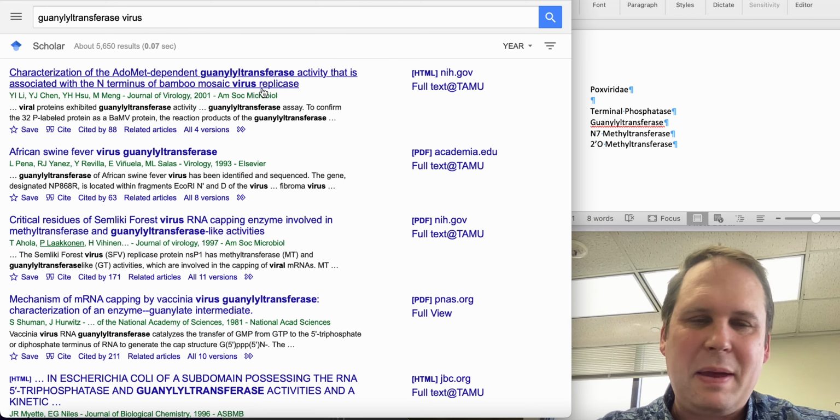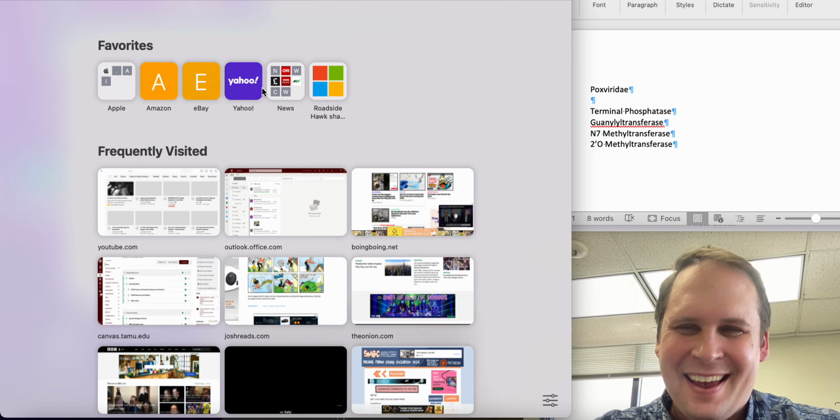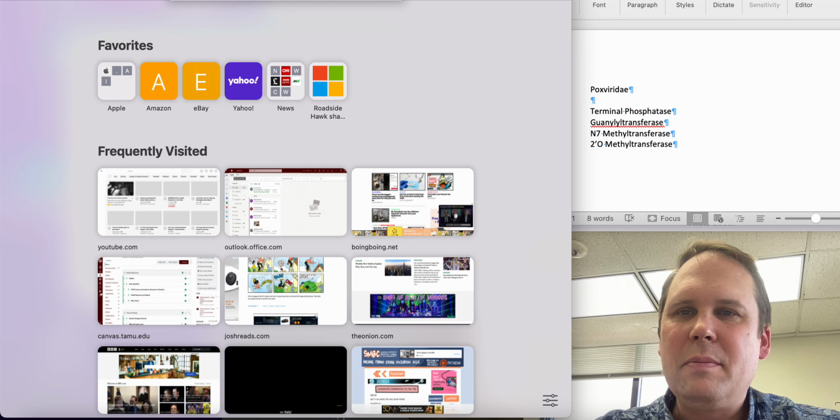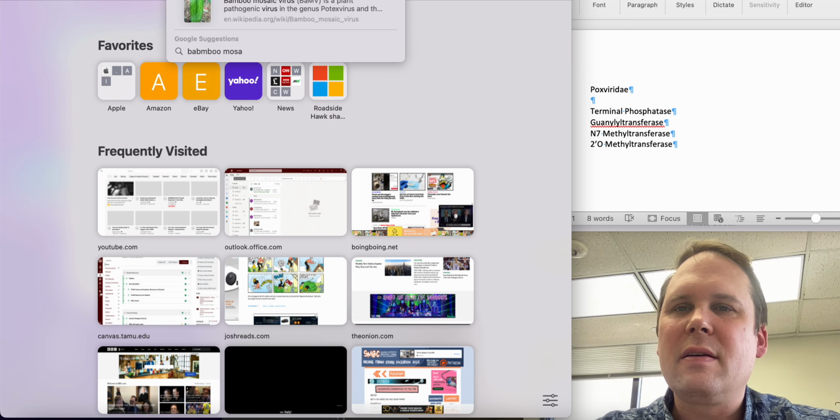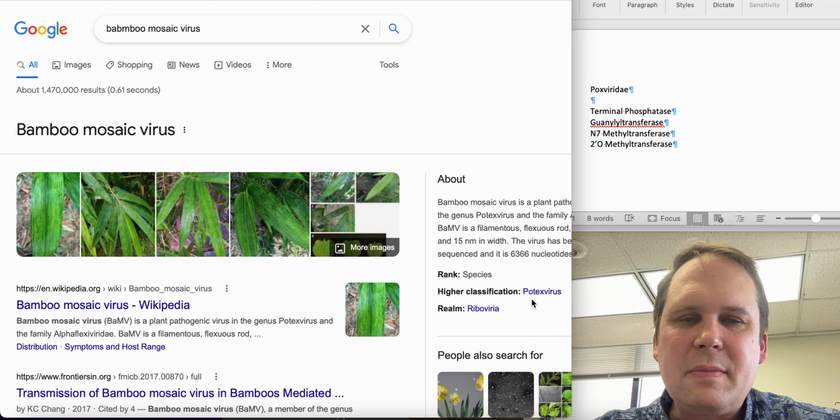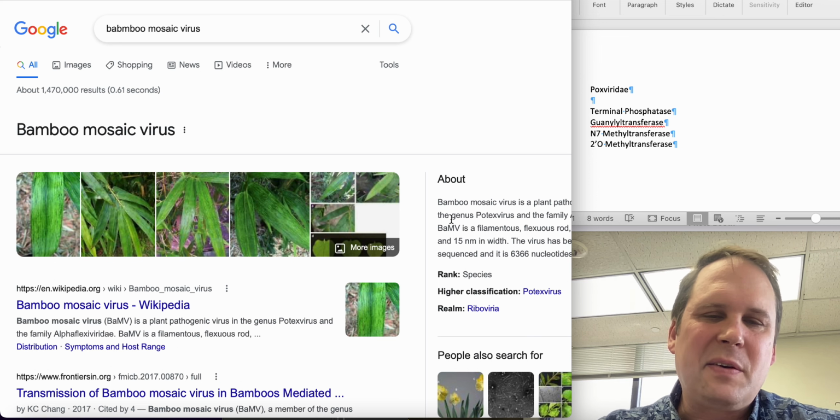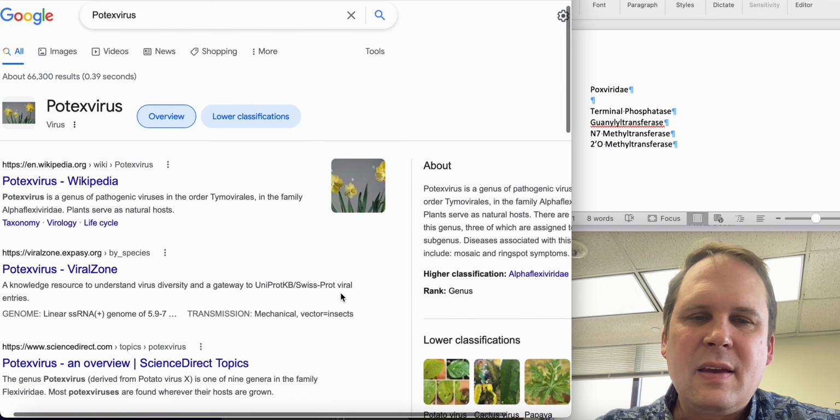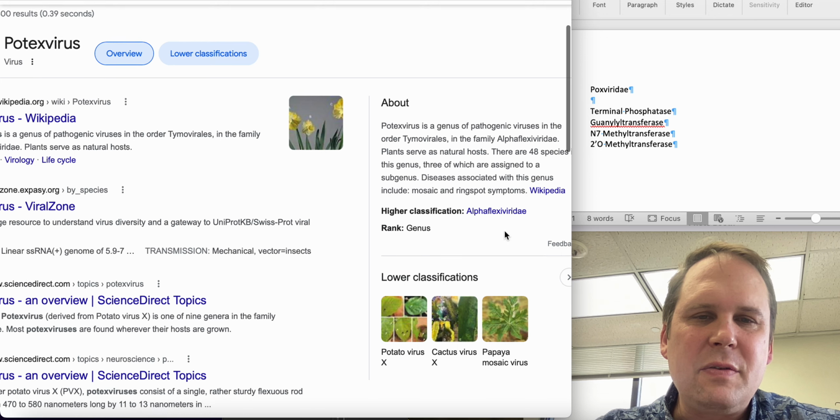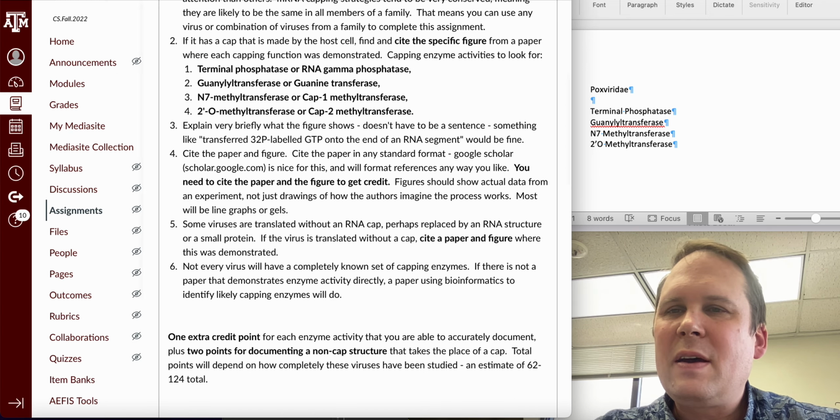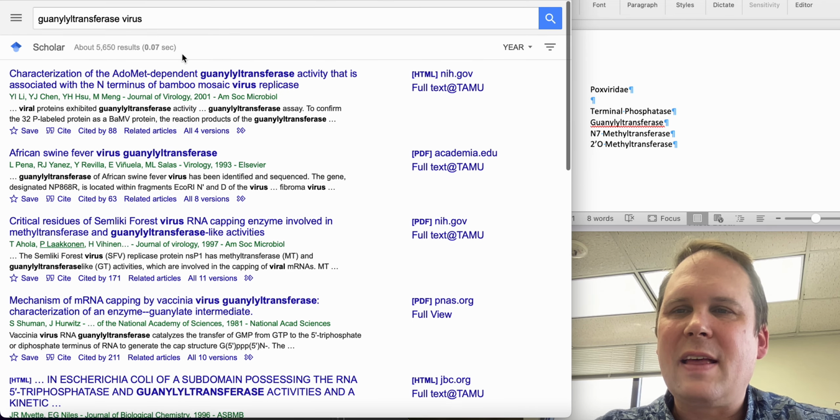If I want to know what bamboo mosaic virus is, we can get another tab. Bamboo mosaic virus. And I think that's going to be a bromovirus. Oh no, it's a Potexvirus. So that is in the Alphaflexiviridae. Those do not infect animals, and so that's not going to be a useful one. But it's nice. They do at least have that there, so that's fine.